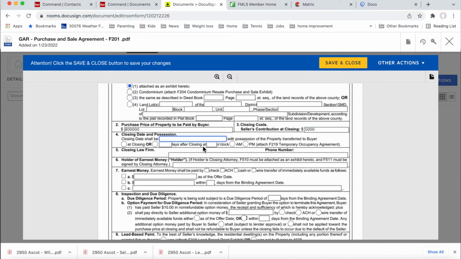Closing date. This is again something you've discussed with your buyer. You've discussed what their closing date needs to be, as well as you've discussed this with their lender and what an appropriate timeline is for them to get the loan turned around. So for our purposes, we're just going to go ahead and put the end of February.